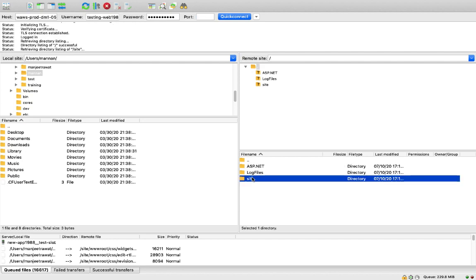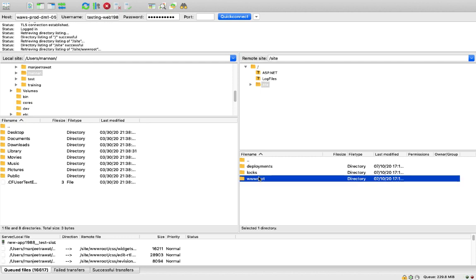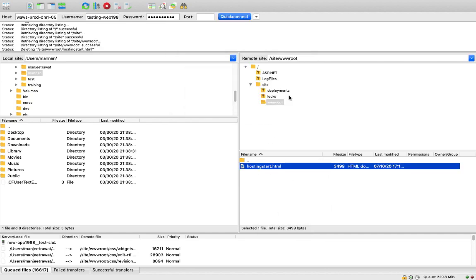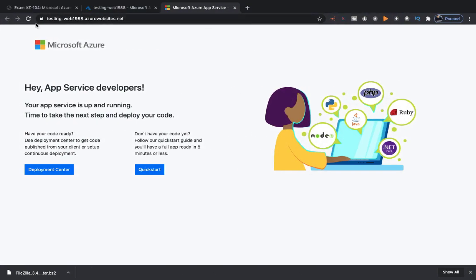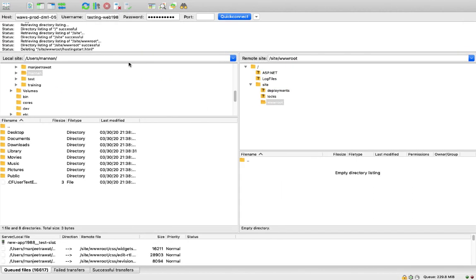Go to the site and www root and choose your file which is available. Select your file and I need to remove it. Just click delete. So once you delete and try to check it again, if you refresh the page, there is no data available. You don't have a permission because you don't have data in that directory. So now we are planning to upload our own data.